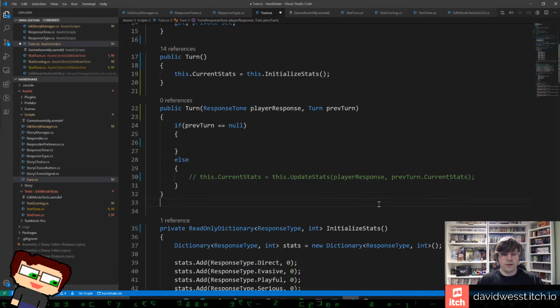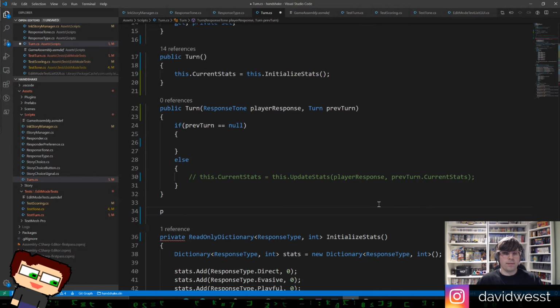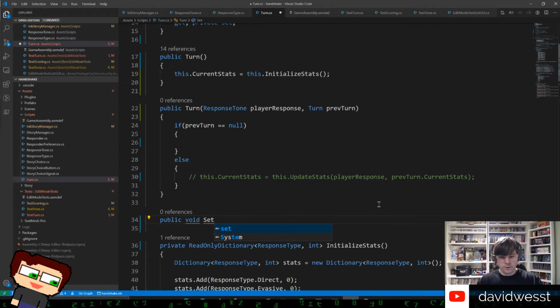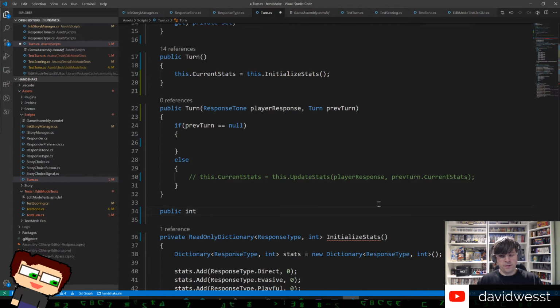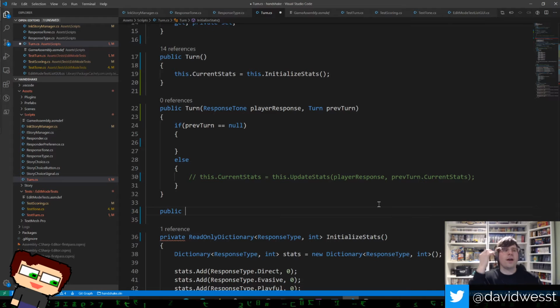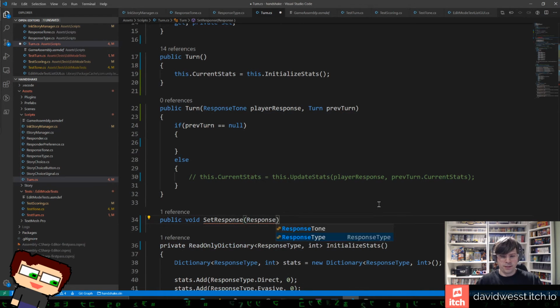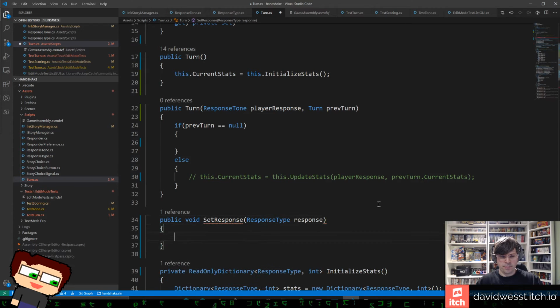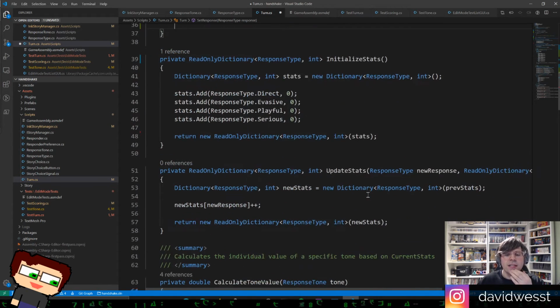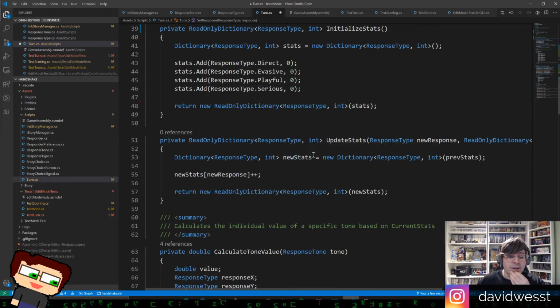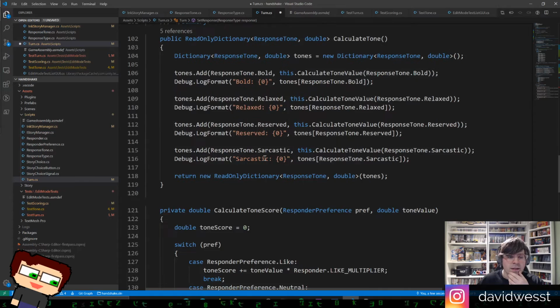So we're just going to start adding code. Public, down here. Public void. Actually, we'll just do public int. What if we did that, and we actually return the new stat value? No, we can't do that because it's going to have two different values. I can return a tuple, I guess, but then that's just confusing. Let's just do set response type is equal to response. Now I must have an update stat. There we go, update.